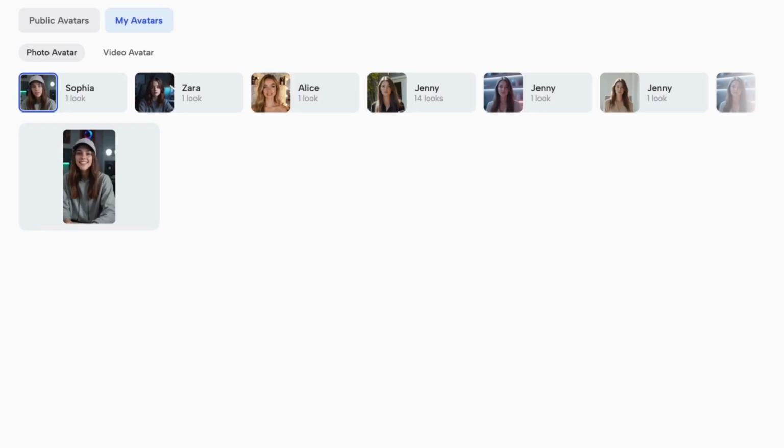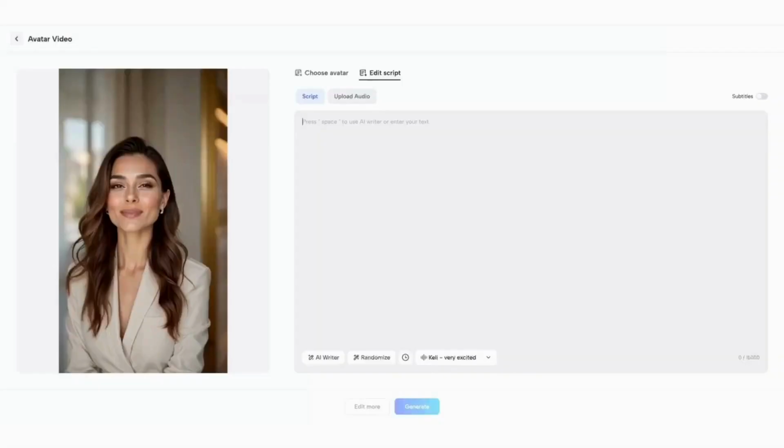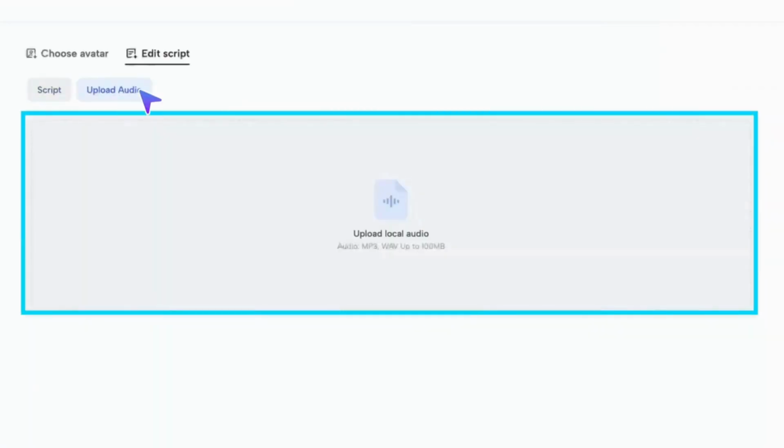Once you've selected your avatar, the next step is to make it speak the way you want. Switch to Edit Script, where you can paste your prepared script directly. You can also upload your own audio here.